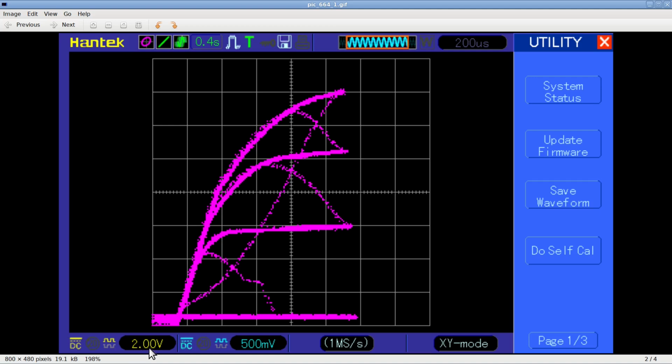Always remember the scales. In this case it is 2 volts per division on the x-axis and 500 milliamps per division on the y-axis. Understand the curves. Once again, each curve represents a different base current. By looking at the spacing between the curves, we can see how much the collector current changes for a given change in the base current.